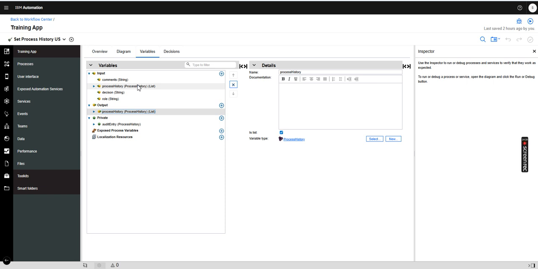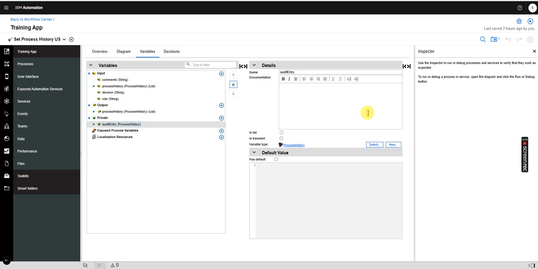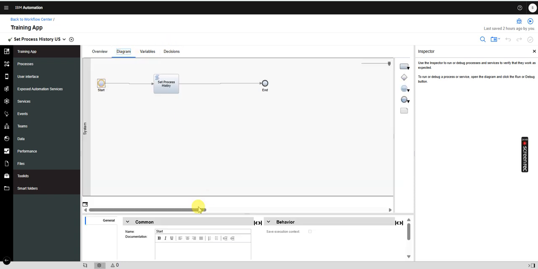The goal is basically to insert one entry into this process history based on the action that the user takes on the task. The action can be cancel, the action can be submit. So based on that, I have to make one entry into this list. For that, what I have done is I have defined an audit entry private variable that is also of type process history, and the code is very simple if you see.